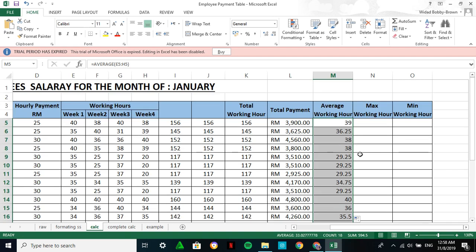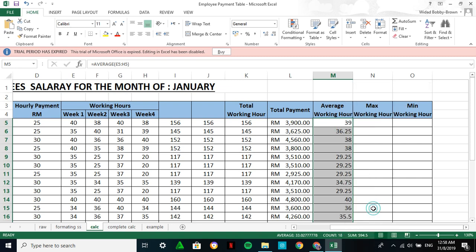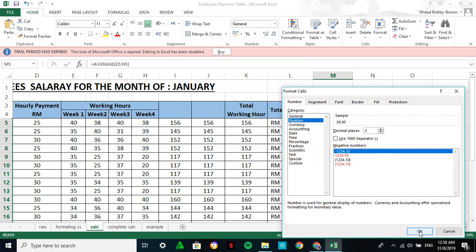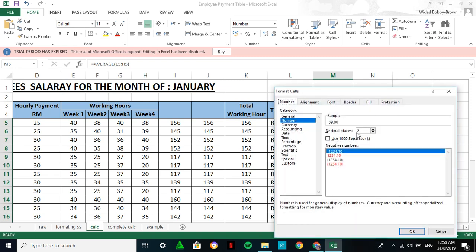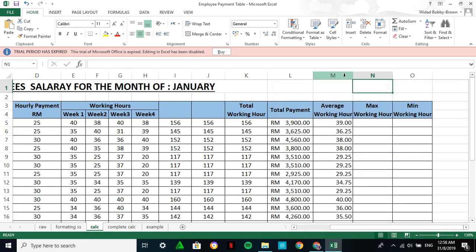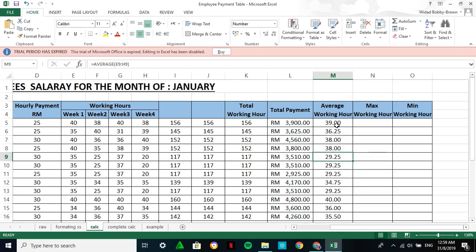Okay, and again, the average working hour here, I want to round it to 2 decimal places. Right click, format cell, number, 2 decimal places, click OK. And I want to align all of these to center to make it look better.